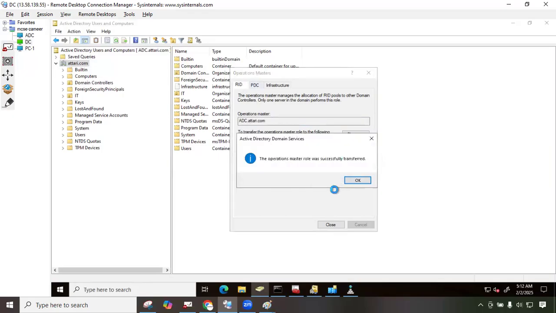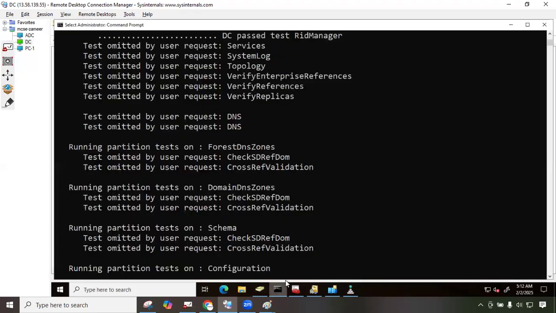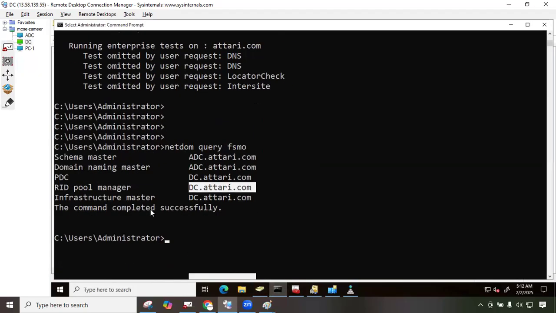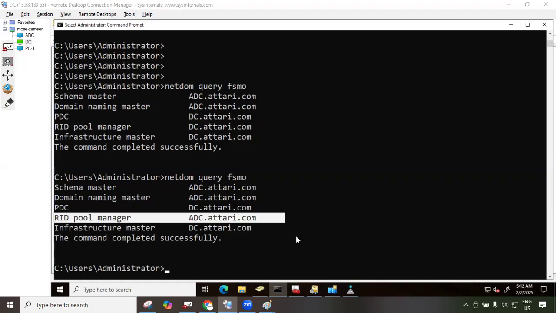Click on Change, click on Yes, click on OK. Transfer the role. Have you transferred, my dear friends? And type the command netdom query fsmo. Do not just transfer all the roles in one go, do it along with me. So have you transferred the role of RID master? Perfect.